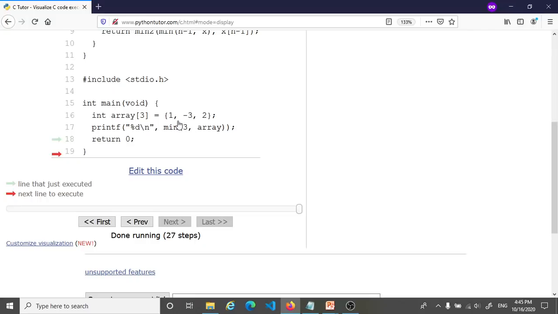Have fun experimenting with this code, and we will go back and look at more recursion in the next few lectures.